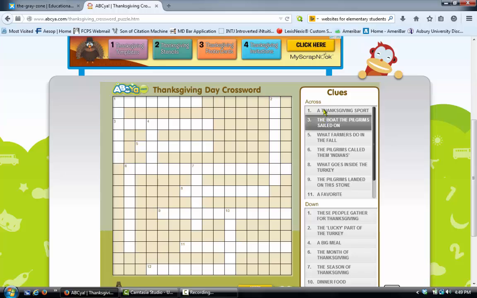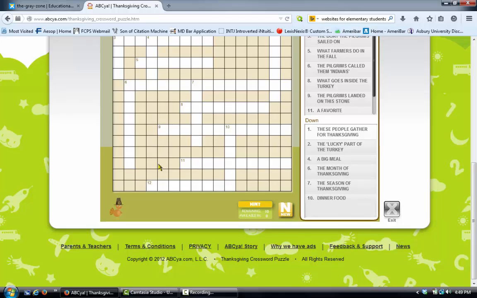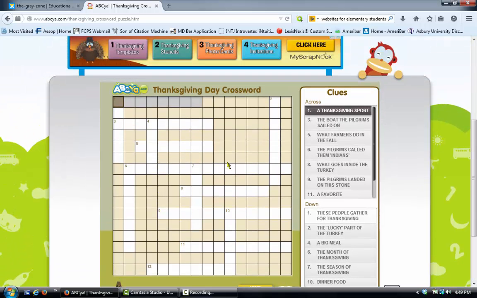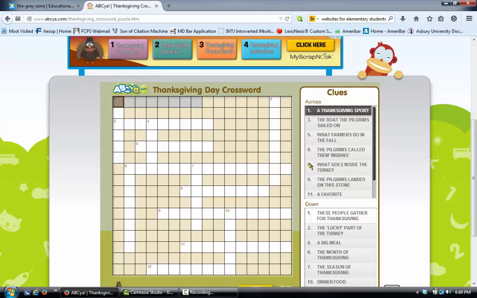Crossword. Oh, we see a Thanksgiving sport. I would have no idea. So this area right here, this is my first time going into this. It seems to be something that the student would have to be learning, because I have no idea what a Thanksgiving sport is. What do farmers do in the fall? I would have no idea.